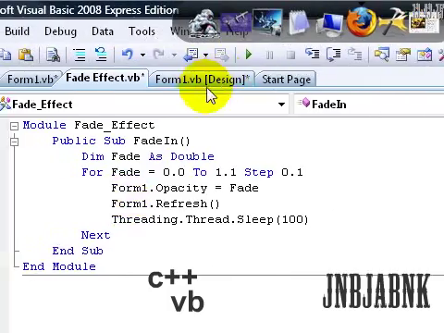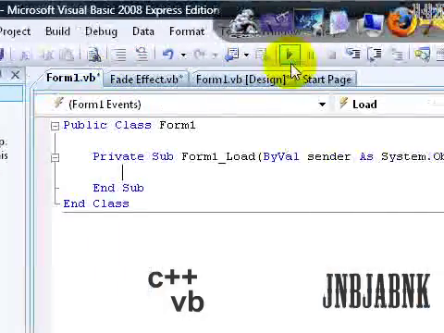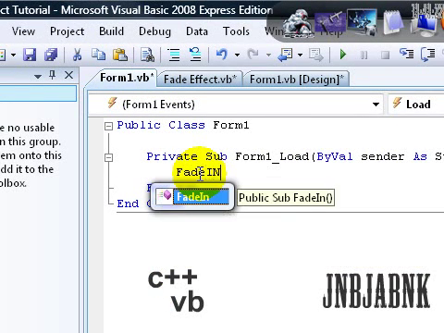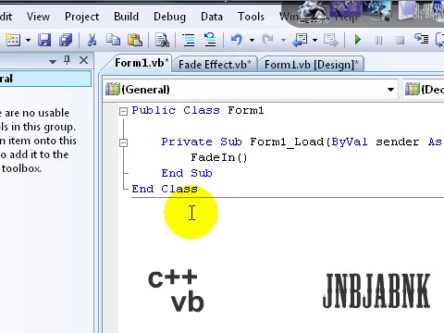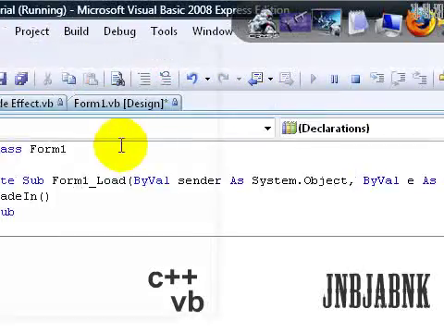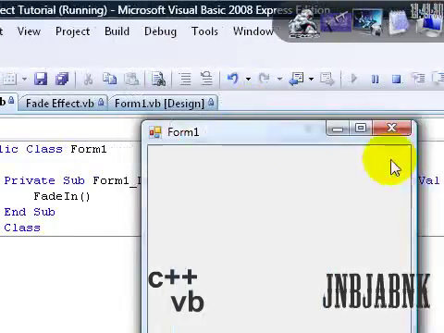So let's see, go back to the form code, close the start page and type in fade in. Okay, so you see it nicely fades in.